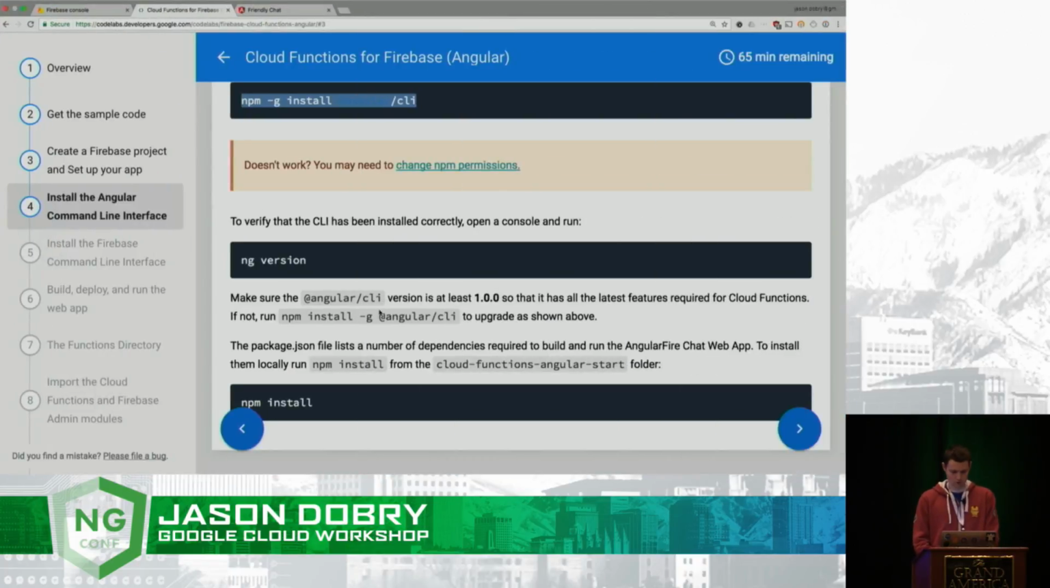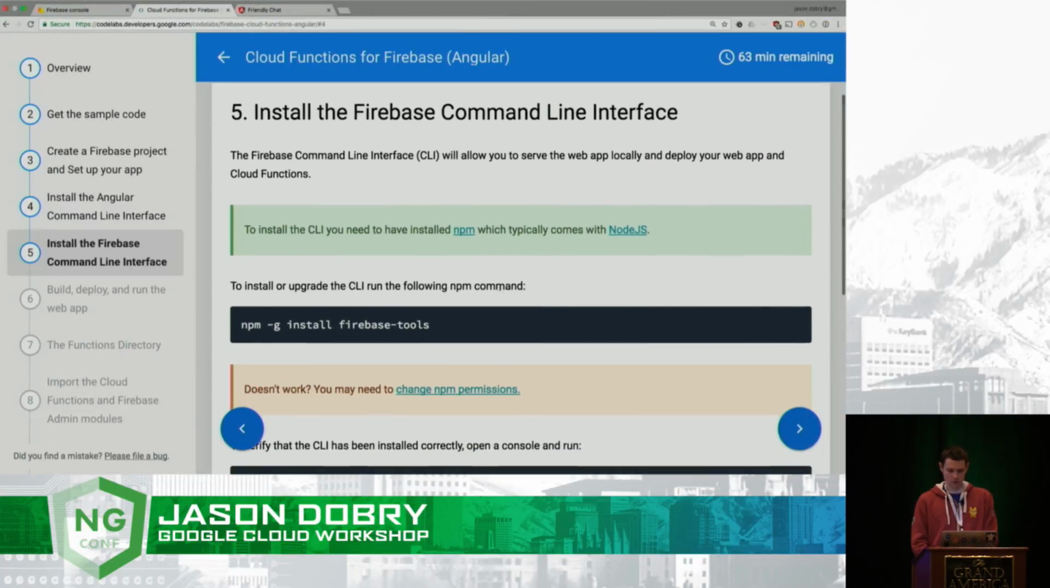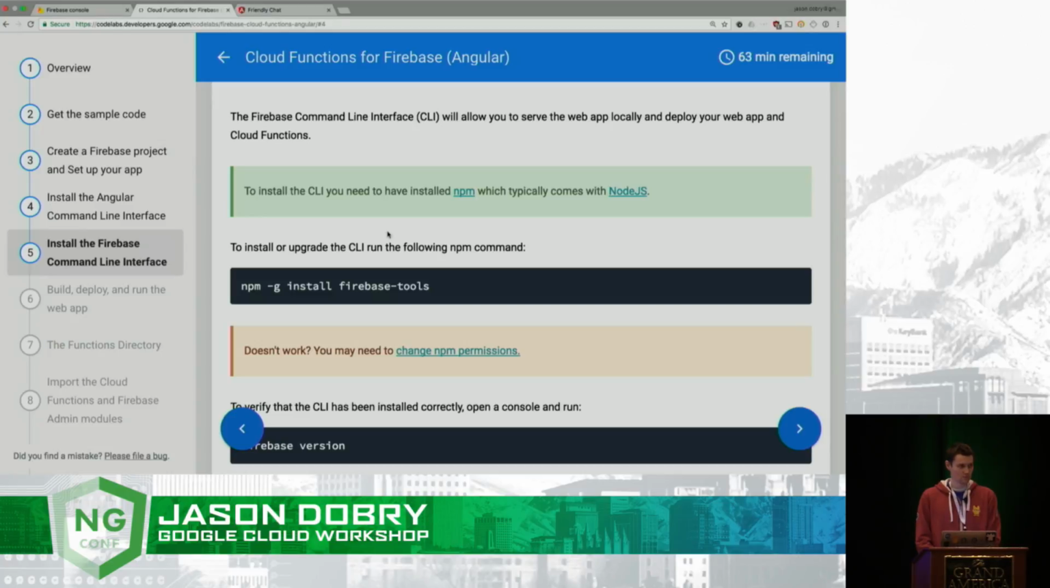Back to the instructions. Step 5, install the Firebase command line interface. Am I going too fast? Is anyone running way ahead of me? You just going faster through your slides? Okay. If you're stuck, raise your hand. We have some TAs who can come help you.